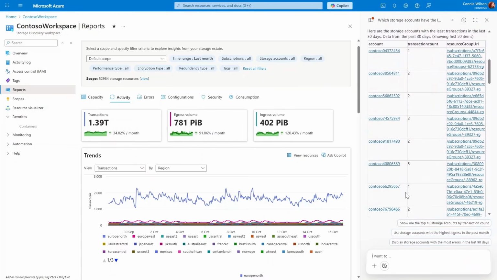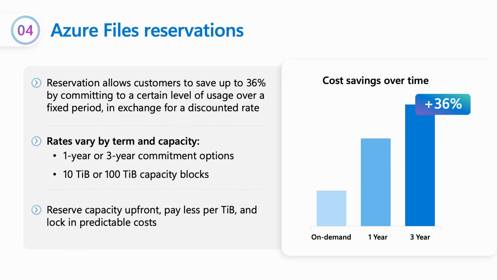Azure Files offers fully managed file shares for you to lift and shift from on-premises file servers as well as build cloud-native applications in Azure.